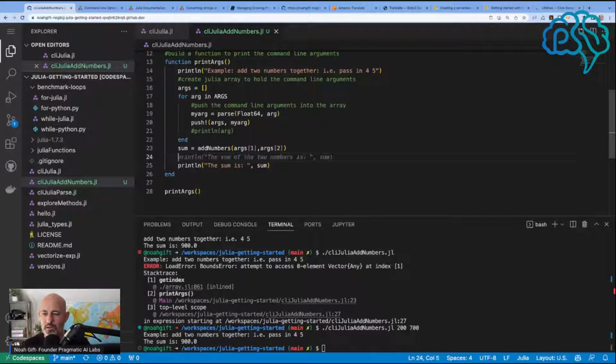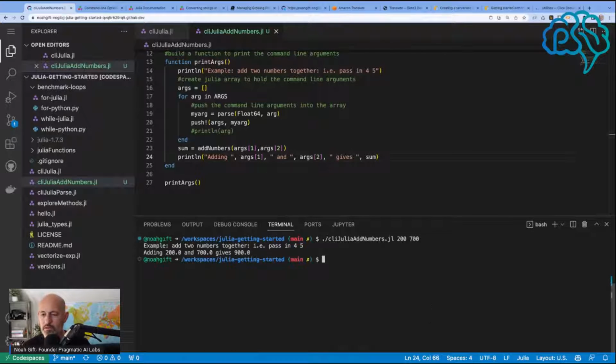prints. Even change this. The is like adding line. Let's see. That's a little better. Exactly. Go to Julia. Adding 200 and 700 gives 900.